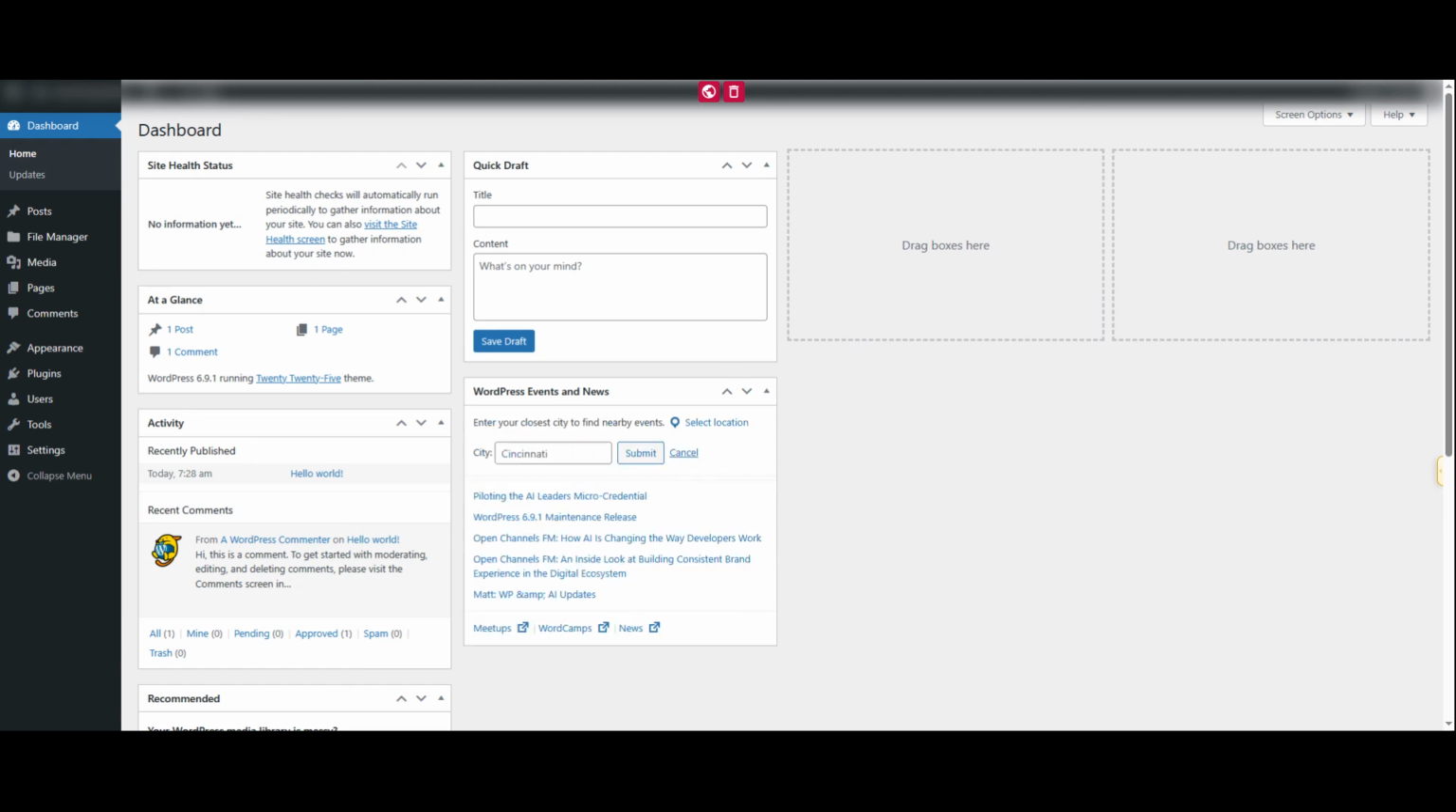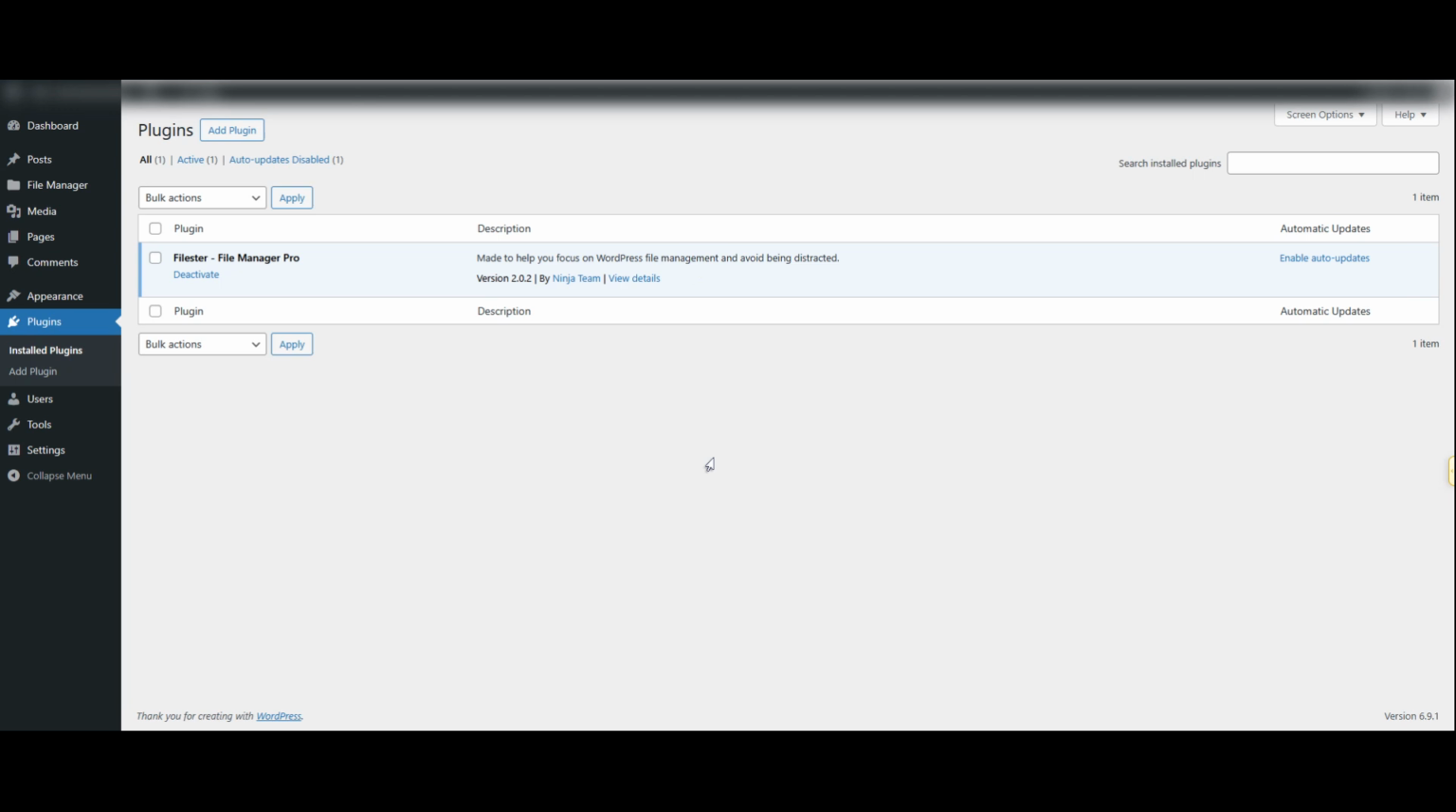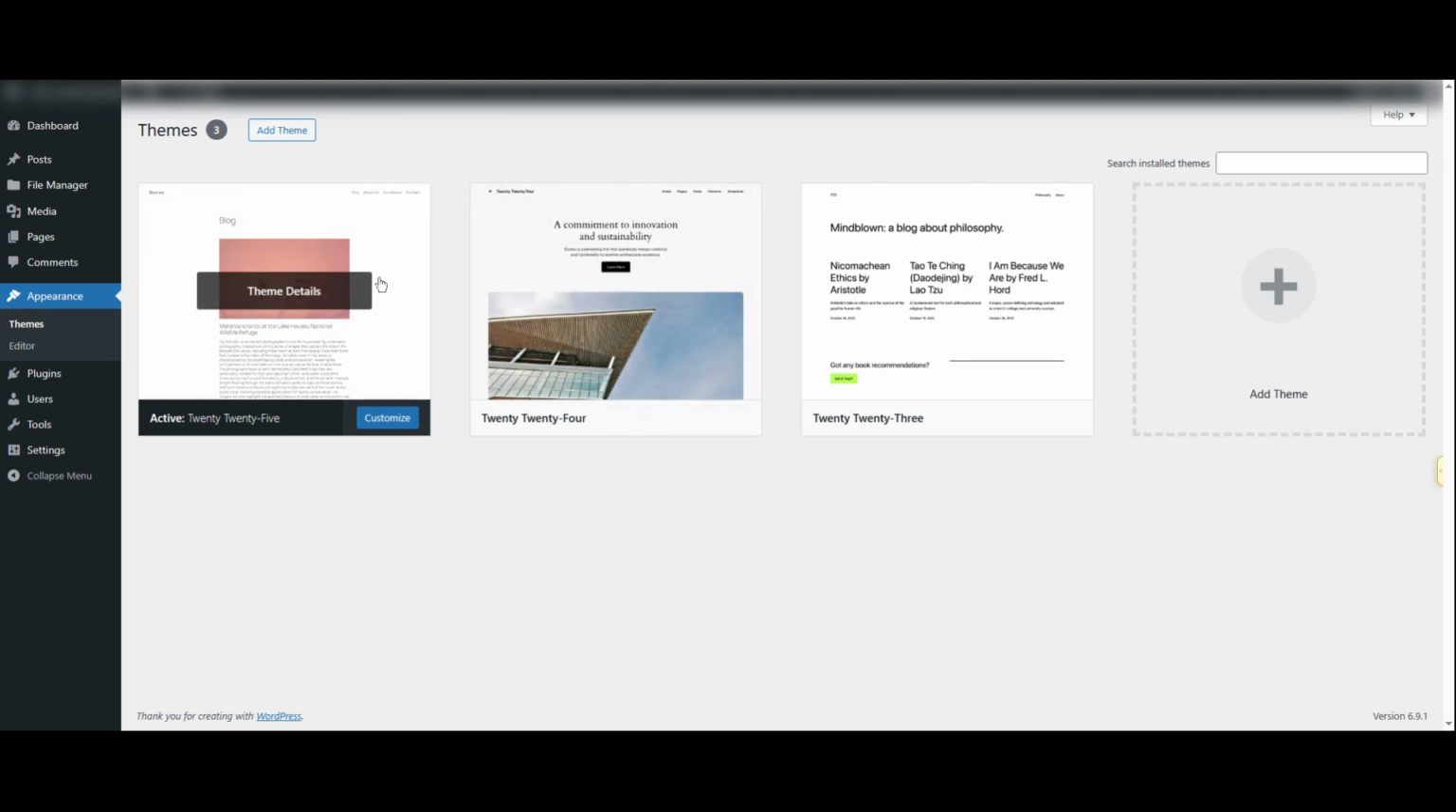Next, let's check for plugin or theme conflicts, which are one of the most common causes of error 524. Inside your WordPress dashboard, go to Plugins and deactivate all of them at once. After that, go to Appearance and switch your theme to a default WordPress theme, like 2024. Once you've done this, try loading your site again. If the error disappears, then one of your plugins or your theme is causing the issue. Reactivate them one by one, checking your site each time until you find the one responsible.